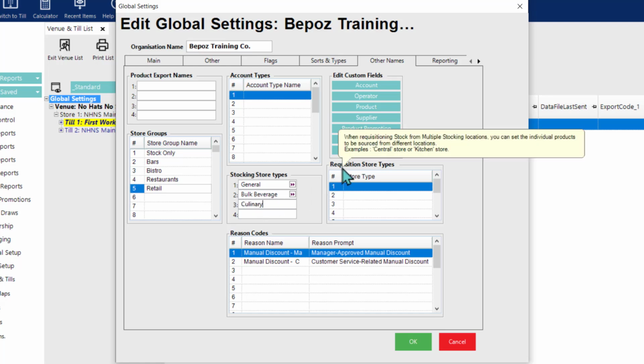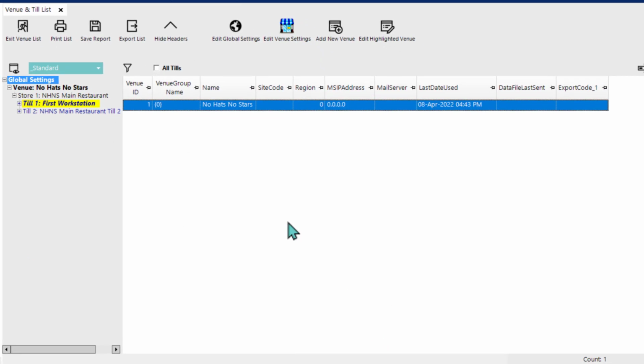As for the requisition store types, these are related to a stock control concept called requisitions, which we won't be getting into today. We will briefly get into them in another stock control lesson later on in the course. But the same idea here, we are simply defining the types of stores for them, which can then be assigned at the store level. But like I said, we'll get more into that another time. The main two that we will be focusing on today are going to be the store groups and the stocking store types, at least as far as global settings are concerned. Now, as far as multi-store setup at the global level, that really does cover everything, so I will click OK to save those changes.